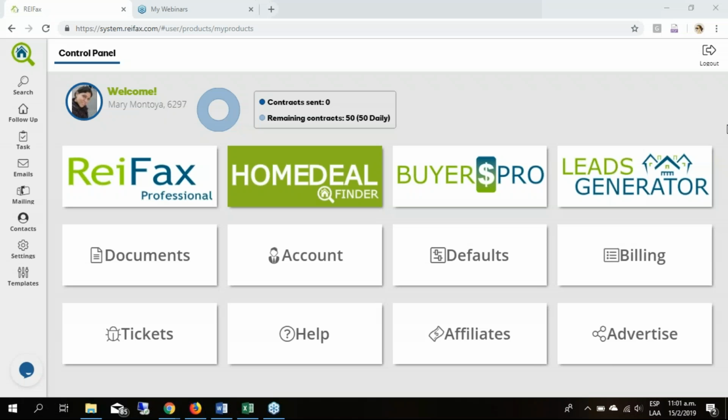I'm going to share my screen right away because we have something new in our control panel and I want you to check it out. As you may know, in the old version that we had, you were able to send 30 contracts every day, 30 new offers every day, of course, including weekends. And with the new version, you can send now up to 50 contracts every day.